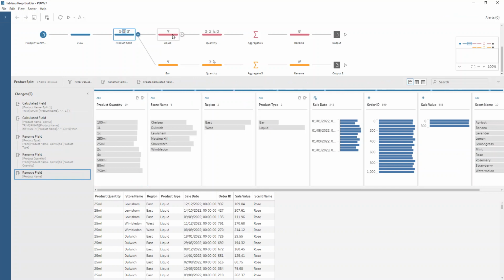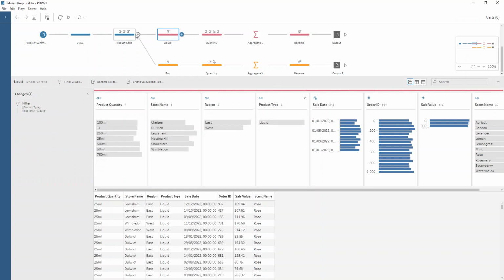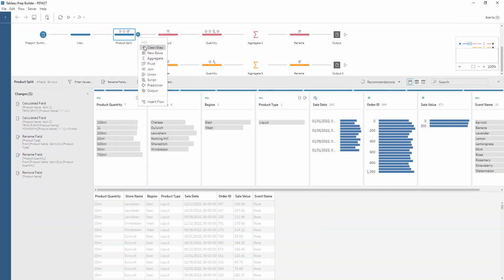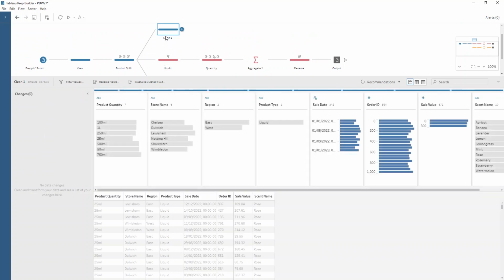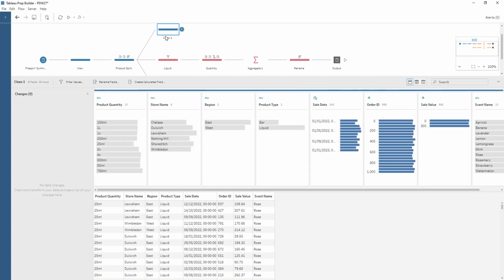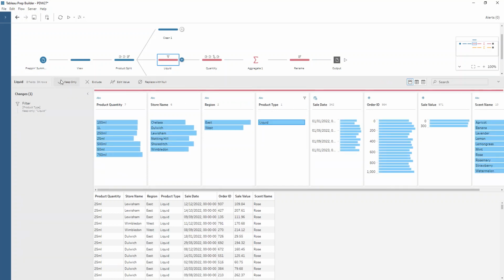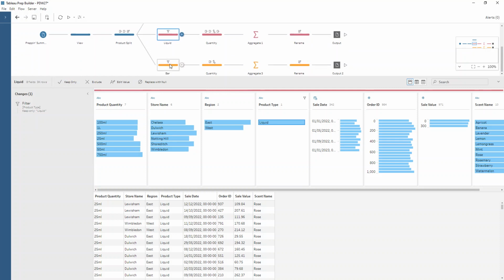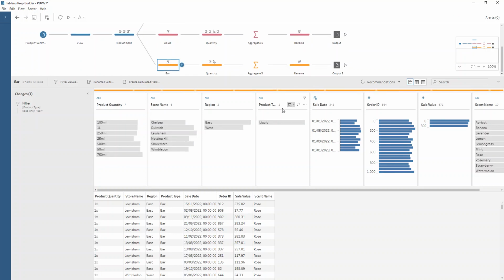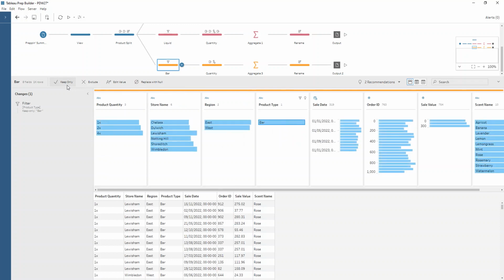Okay, so now when we separate out our workflow, I've added on another clean step, and then I've gone back to this step and hit that plus button there to add in another clean step, so it branches off. Can you see how that works? I filter this first clean step here to be liquid. At my product type, I just clicked on liquid, and then I went up to the tick button here to say keep only. Similarly in the bar product type, I just clicked on the bar value and went keep only. So we get our bar and our liquid as the only product types that flow through in these different sections.